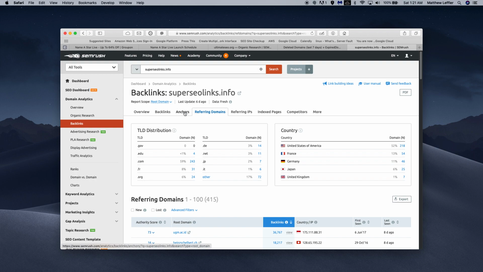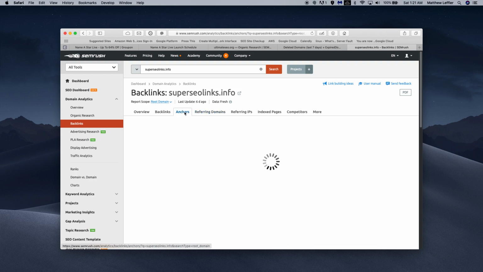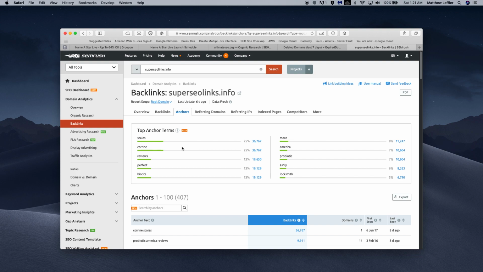Let's go on and look at our anchors then. What is the anchor text? So the number one things are going to be scales, whatever that is, reviews, perfect biotics, and America, probiotics. Okay, so what do we learn when we look at these anchor terms? This site, at one point, was probably about SEO links. Now it is not. It looks as though this site is actually about probiotics.